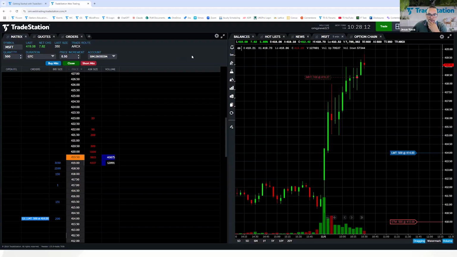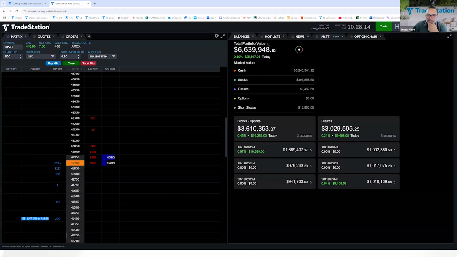More applications here on web trading, like balances. This gives you an overview of your total portfolio. It breaks it into the types of accounts you have. I have a stocks and options account in here, and I have a futures account. These are all simulated accounts, but it gives me the ability to track funds on each one of the asset classes.